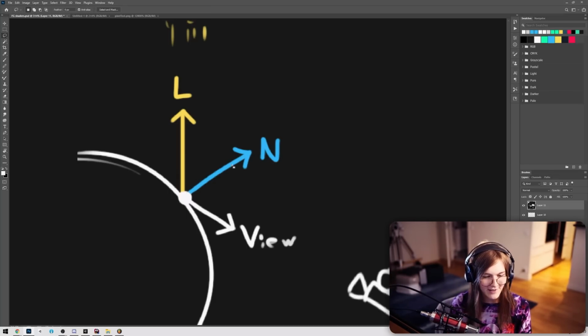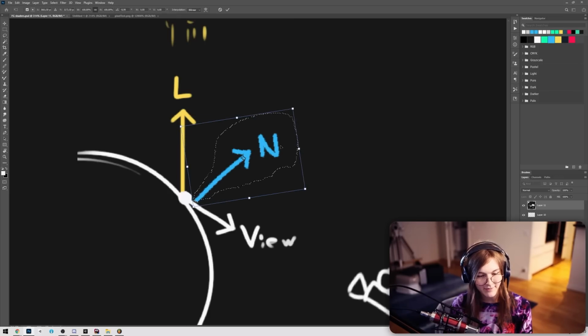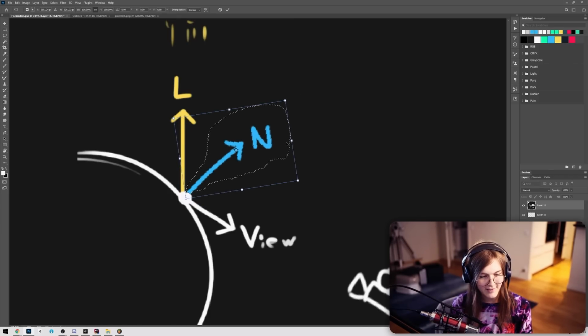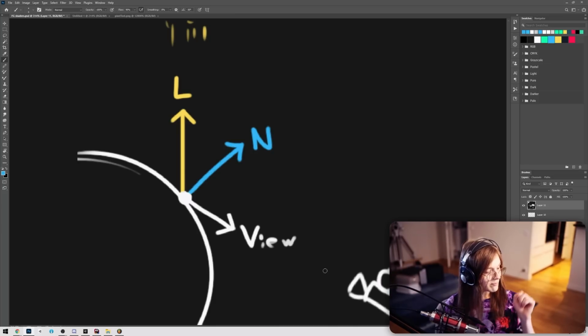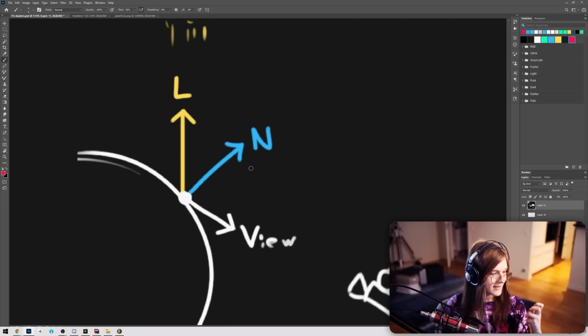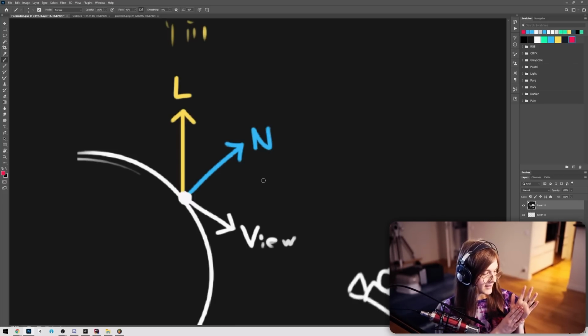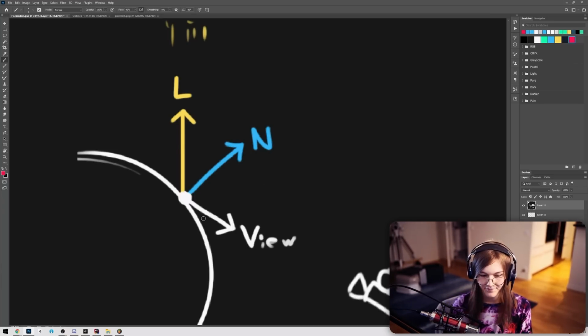And it's not very intuitive, but it does look better. I'm just going to try to clean this up a little bit because otherwise it's going to get cluttered. There we go. So the way that Blinn-Phong works is that it has another vector, which is kind of a silly name, but it's called the half vector. The half vector is an average of the light vector and the view vector.